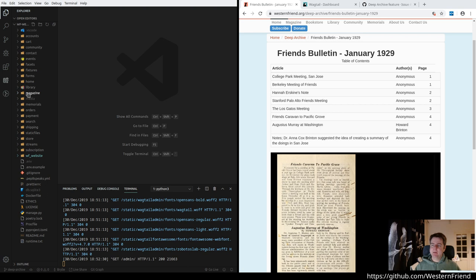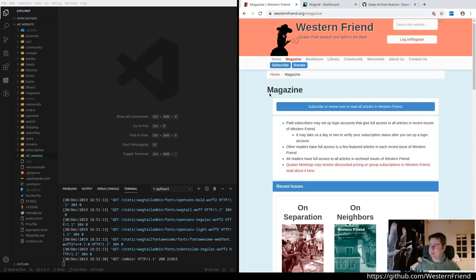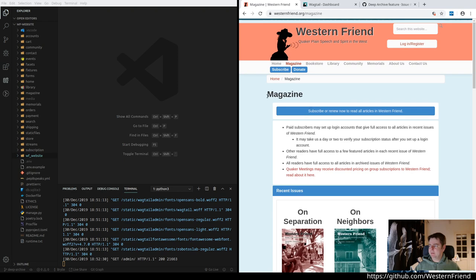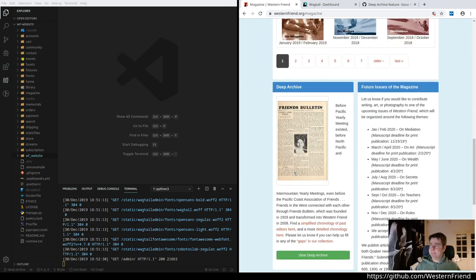We have this app called Magazine. Either I could continue working in the magazine or create a new app. Looking at how the website is organized, we have this magazine section which features the deep archive there.